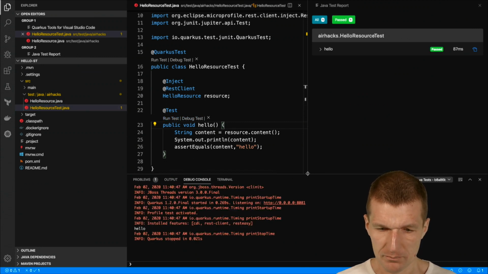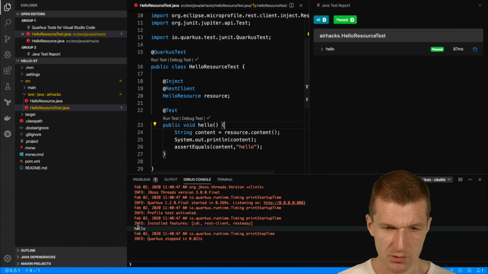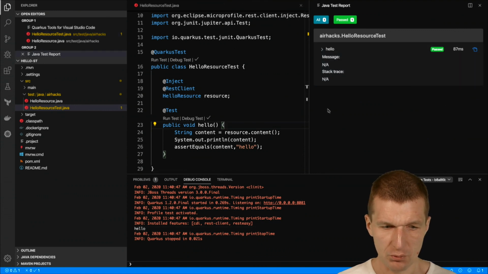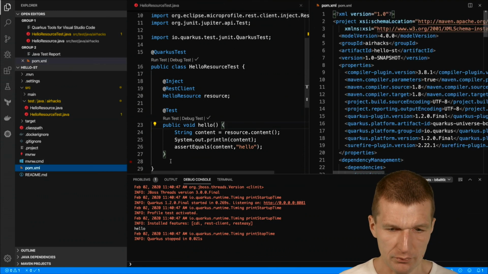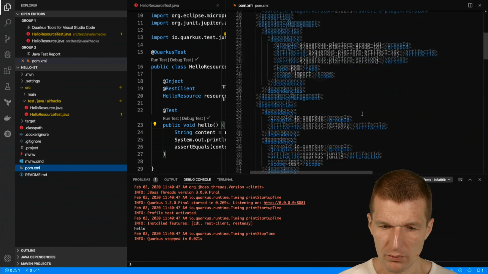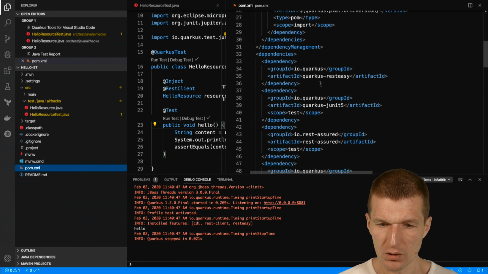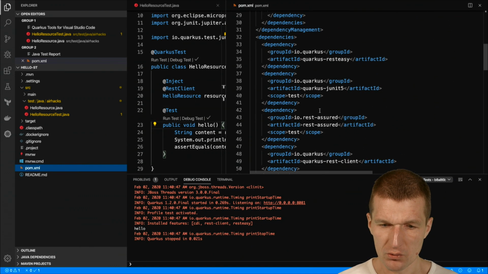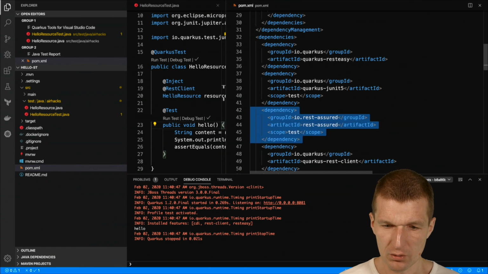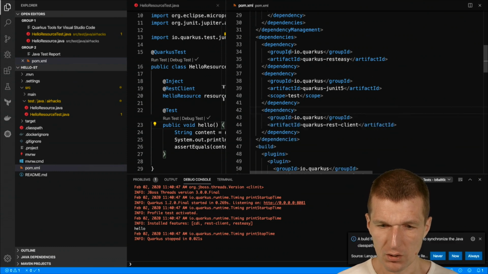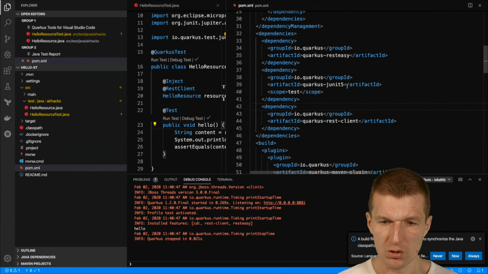Now it should be better. So the test passed. As you can see, hello. So all tests are green. And just take a brief look at the POM. The only thing we used was the Quarkus REST extension. So REST Assured was actually not used, and JUnit 5 was used to run the tests.